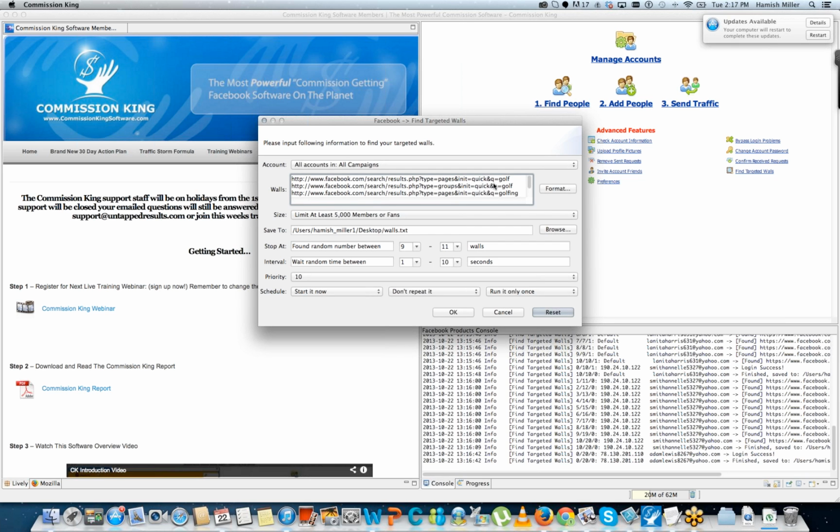Okay, so now we've got golf. So we're searching for pages called golf, or that have got golf as the keyword. We're searching for groups that have got golf as the keyword. We're searching for pages that have got golfing as the keyword, and groups that have got golfing as the keyword. So you can see we're targeting those pages and groups there.